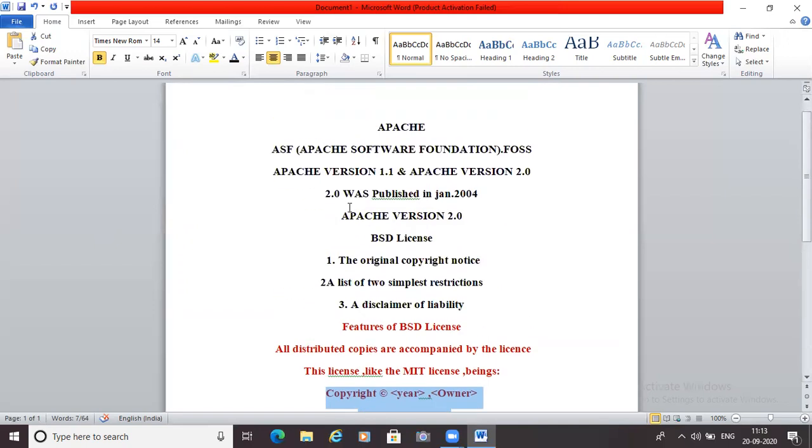Okay, so we have seen Apache. Apache is the Apache Software Foundation, a piece of open source, right? It was published in January 2004. It's like the BSD and MIT license. BSD, you know very well, is a class 1 license, developed in California. And then after this, software is also released under this BSD licensing.